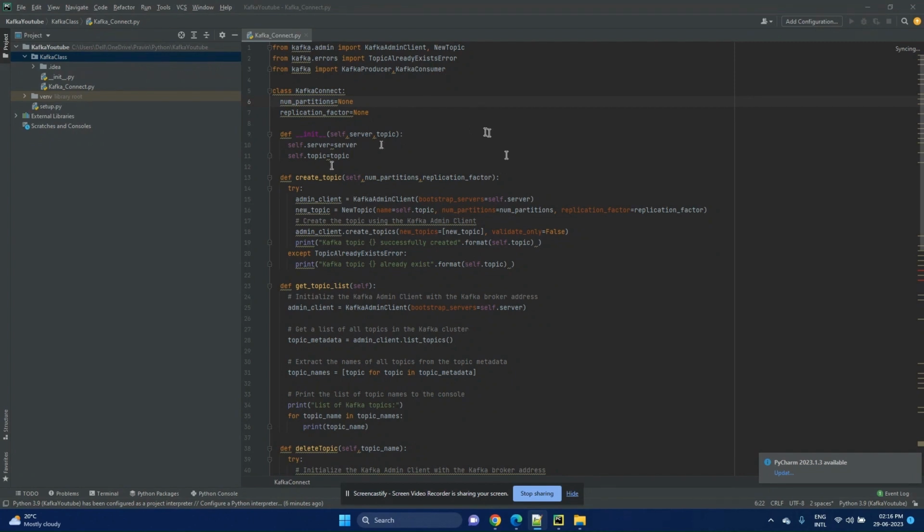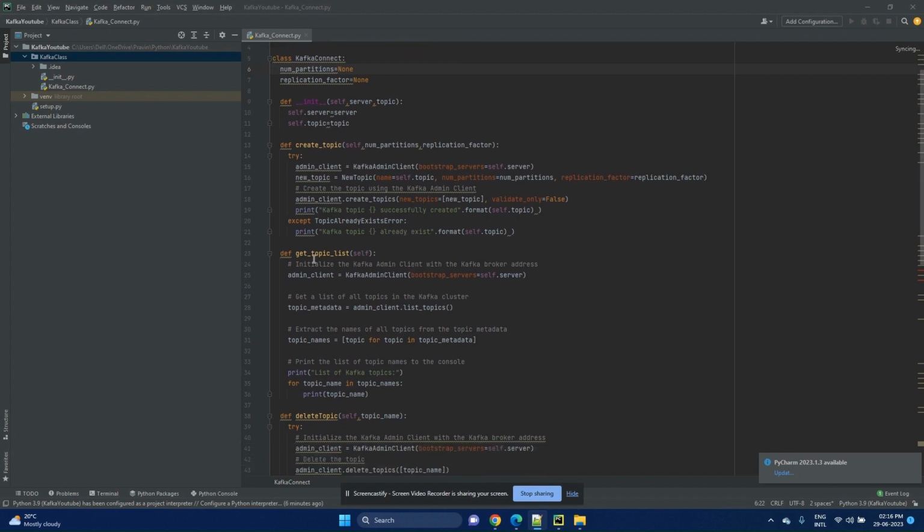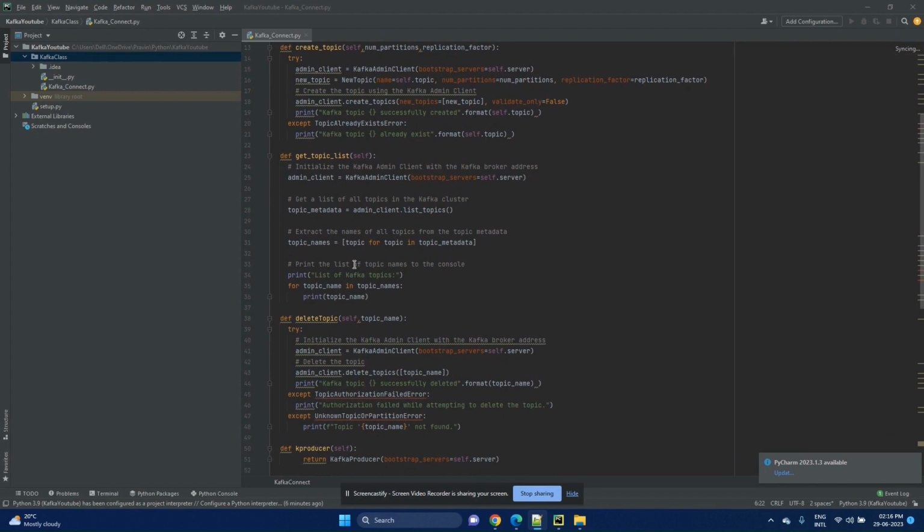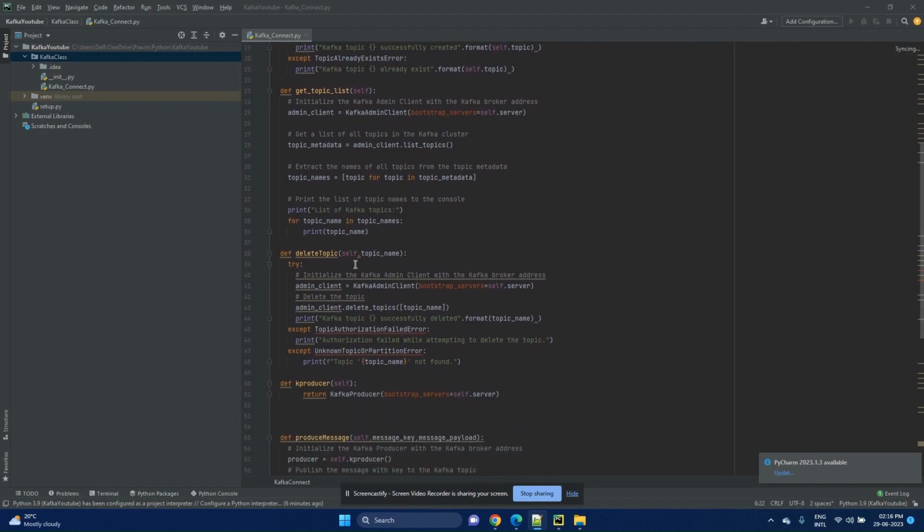It's a simple Python code where we are initializing, taking the server name and topic, then creating a topic using that. We have functions which we can use to create a topic. Using that, we have created the topic. We have done some exception handling here as well. We can get the topic list directly from the topic names. We can even delete the topic from Python.